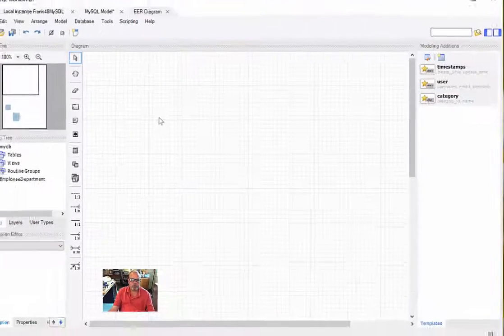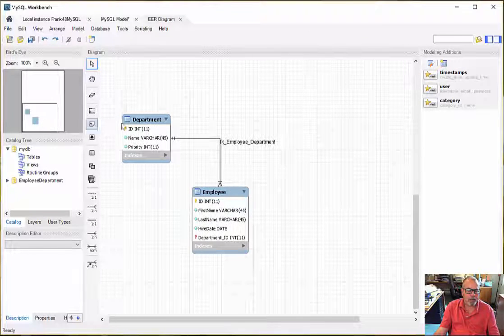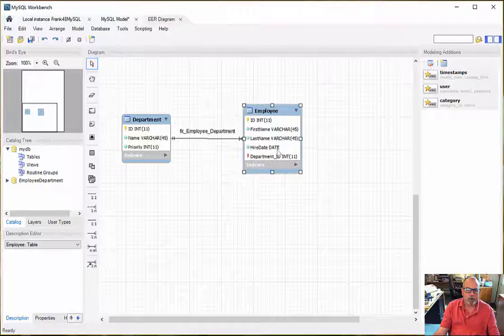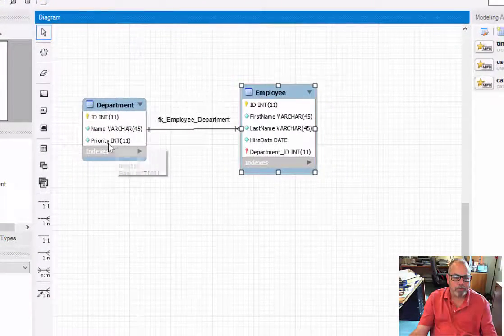I click on finish. So now I'm left in a diagram, but look, it's blank. Well, look at this thing over here. The two entities are already on the diagram. It's just that they're way down at the bottom. So here's our employee and department, and here's the priority field on the department.